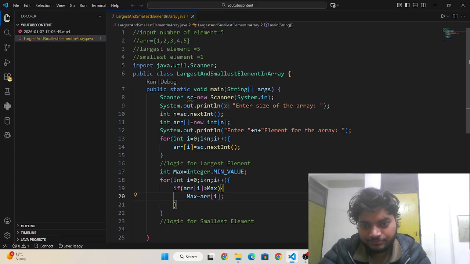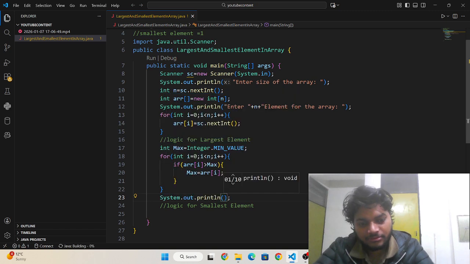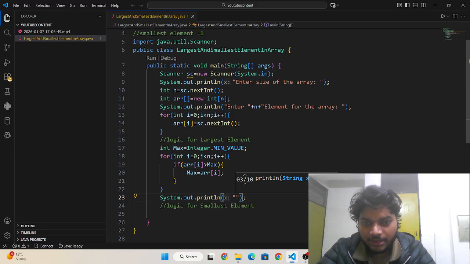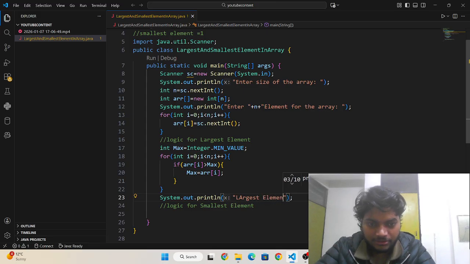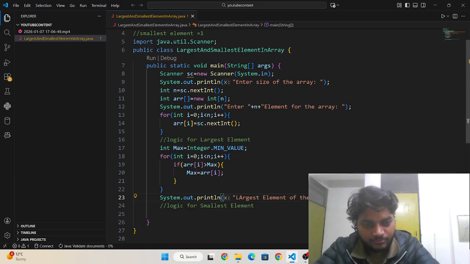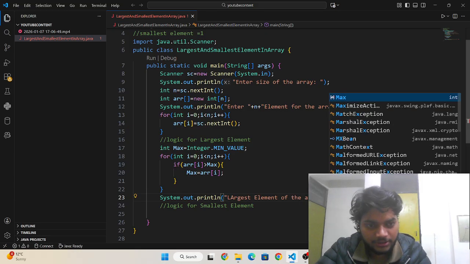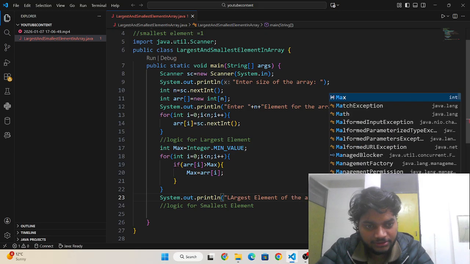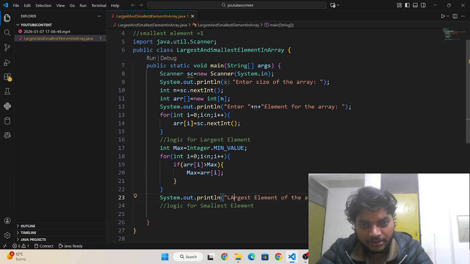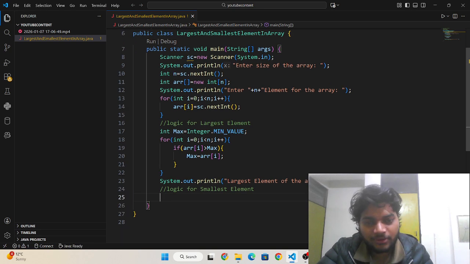And after that I need to print the result. So here I am going to print "Largest element of the array is" and then max. Here I need to print a small a. Largest element of the array is max. So you have to follow the same logic for the smallest element.